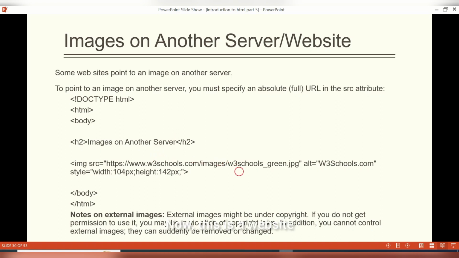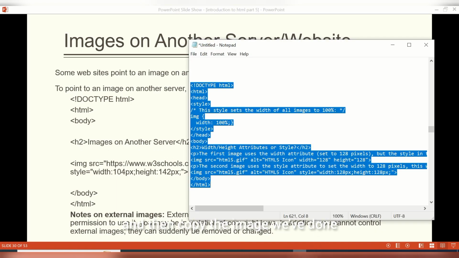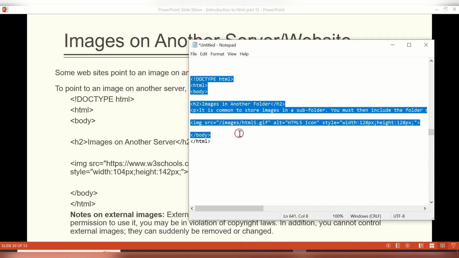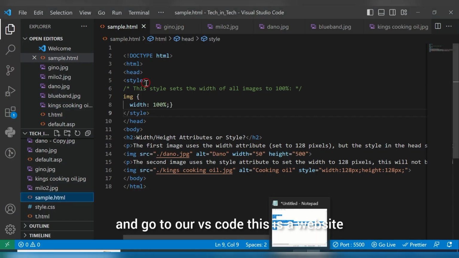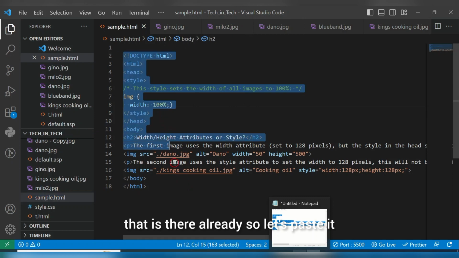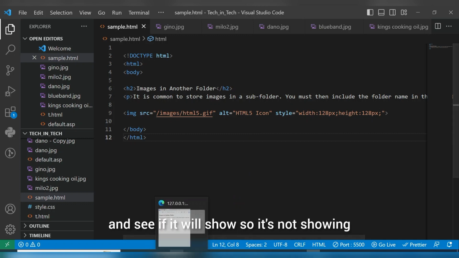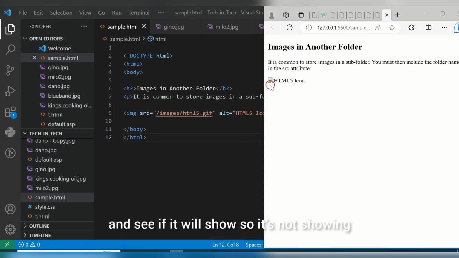Now, this is a website. An image is there. So we are going to copy this code now, look for a website, and then copy the image. We've done that earlier too. So let's see. We'll change it, because let's use this website there. Once you copy and go to our VS Code, this is a website that is there already. So let's paste it and see if it's going to give us the image in that folder. So let's go to our browser and see if it will show. So it's not showing us.